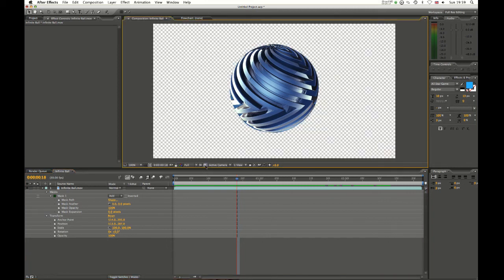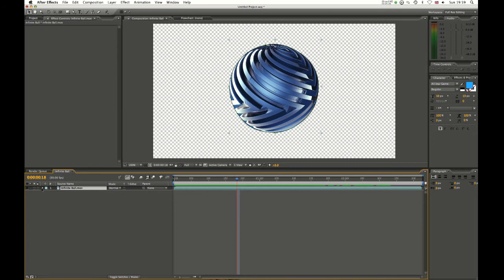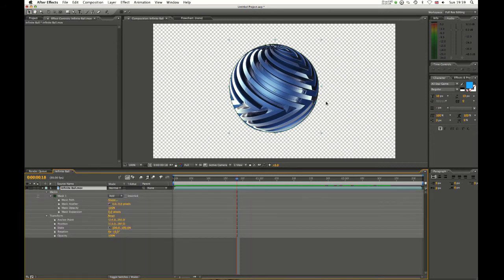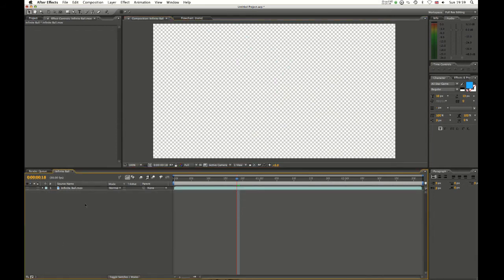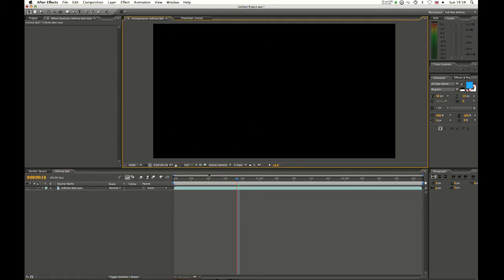Last but not least, we have the toggle transparency. This will just show your transparent areas, and at the moment our transparent area is behind this ball because we've masked out the ball with our pen tool, and so basically anything behind this is now transparent because we only have one layer. By default, if you have everything hidden, you have a completely transparent composition, and if you press this it will show it up as black, but this is actually still transparent.